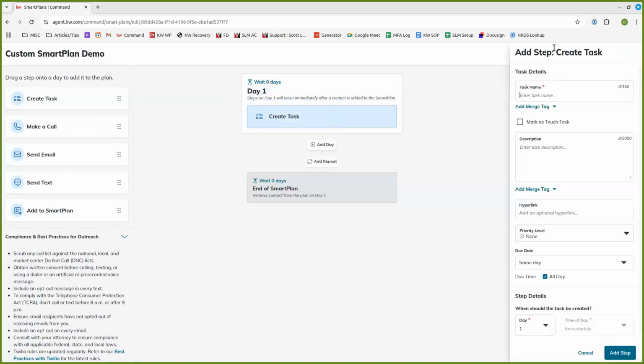Once we are here, it's going to pop up this form on the right-hand side. So you're going to enter your task name. You're going to add merge tags to this. And so we're going to add the contact's first name and contact last name. We can mark it as a touch task, meaning we've made contact with them, touched base with them, and we can enter our description. We do have the options for merge tags in our description as well. So we can add a merge tag so that their name will auto-populate in the task information for you.